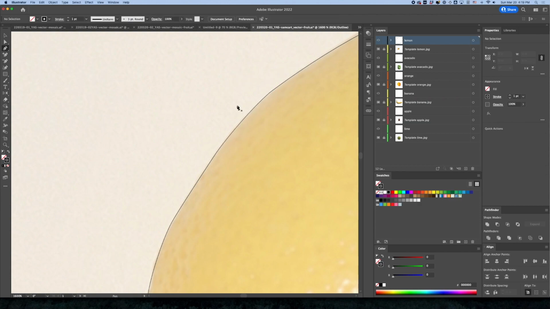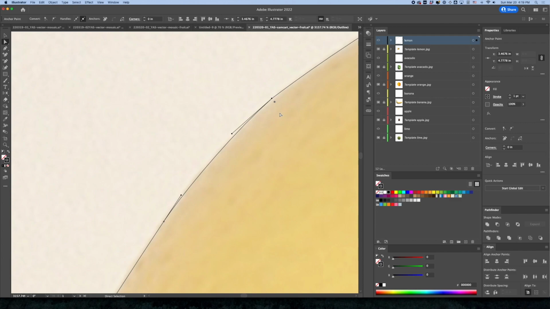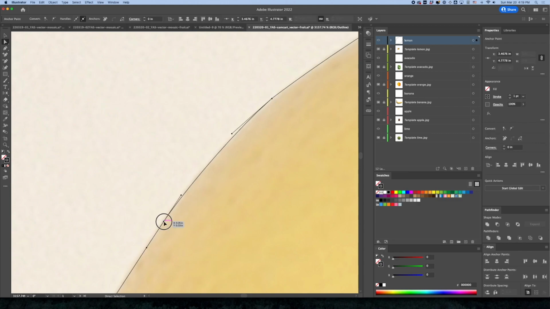All right. Now, if that looks a little wonky at the end, so like that might be a hard edge, I'm going to zoom in, hit the A for direct selection, and I can see that there aren't two handles on that. So I'm going to go back to the pen tool. I'm going to hold down Option. It's not behaving right. Hold down Option. Let's see how I can do that.